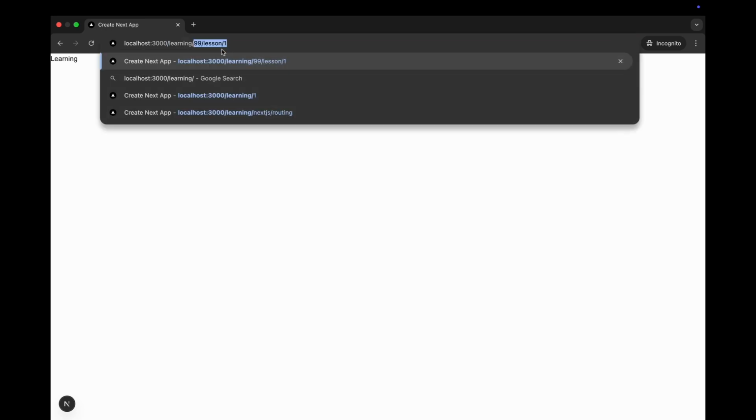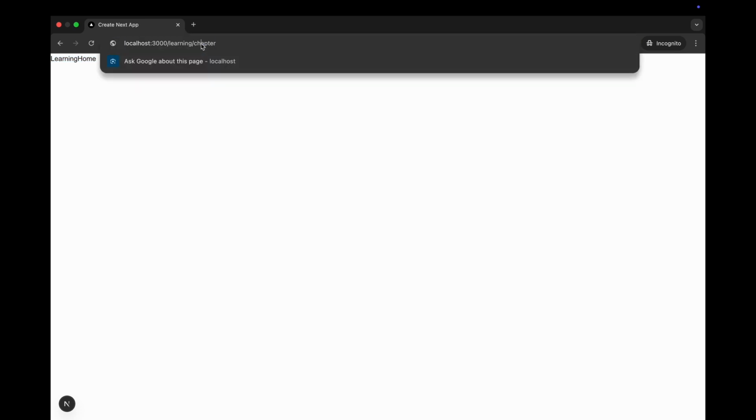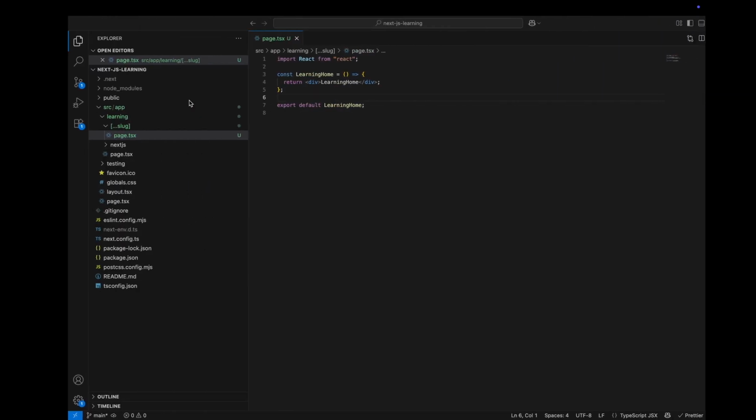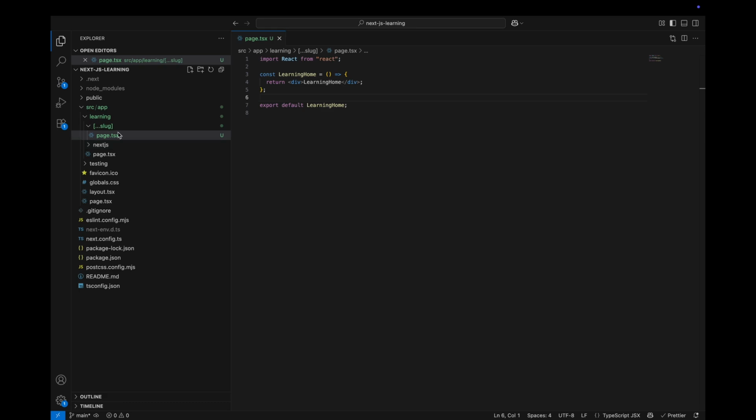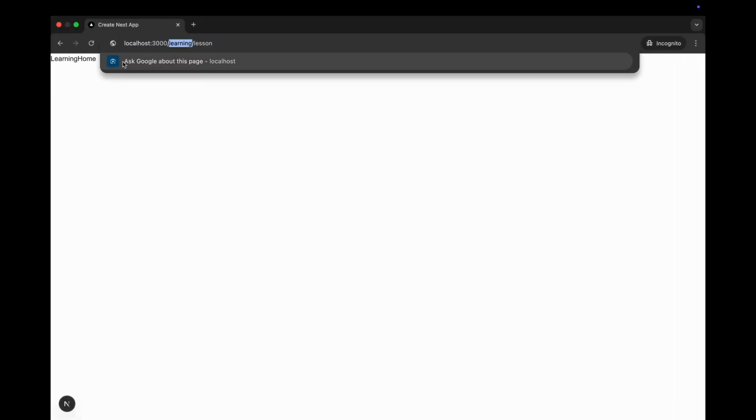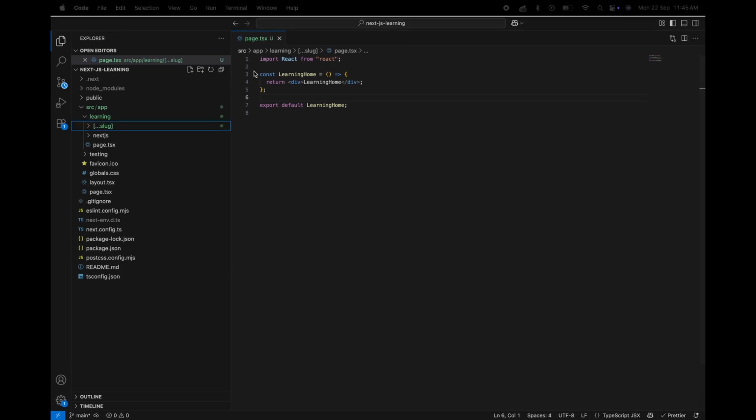So let's check this out. We will go and type in learning/chapter and hit enter. You can see the text we rendered in the component. Also, if we change this to learning/lesson and hit enter, you will see the same page rendered. Now, this is catch-all segments in action, catching all the URL endpoints having the path learning and rendering them under a single page.tsx file.